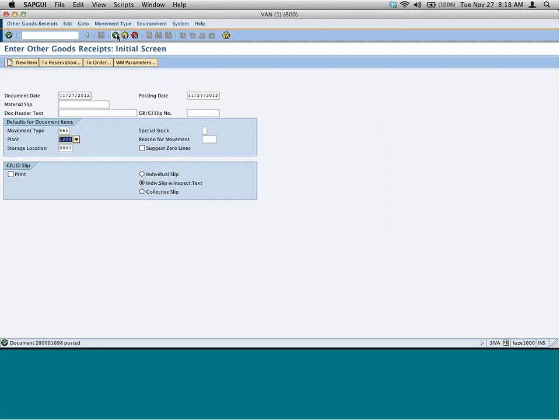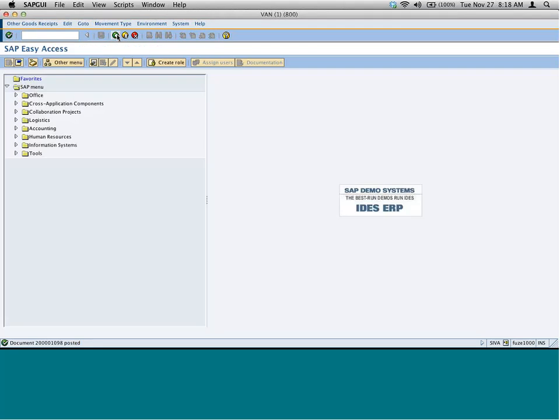MB something. You show us MB. Very good. MMBE. Whenever you want to check stock, what is the transaction? MMBE. Whenever you want to put some stock, what is the transaction? MB1C.